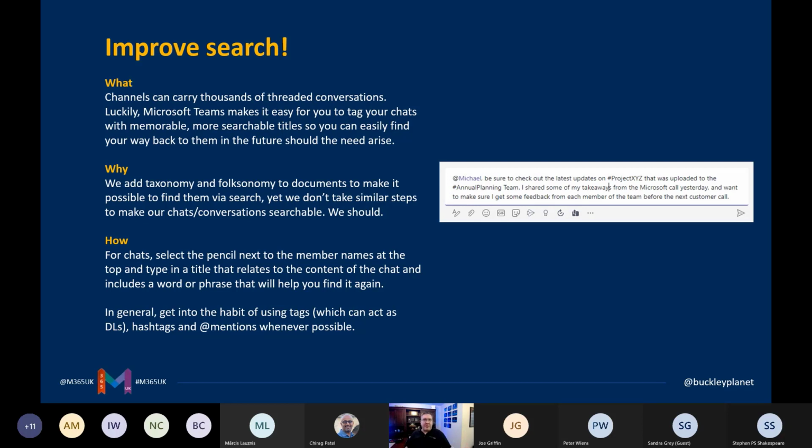But using @mentions, distribution lists, and hashtags are ways that you can make that content more searchable. So I just try to standardize with projects that I work on, and I'll use common folksonomy, common terminology, and use hashtags just so that it makes it more searchable and findable.